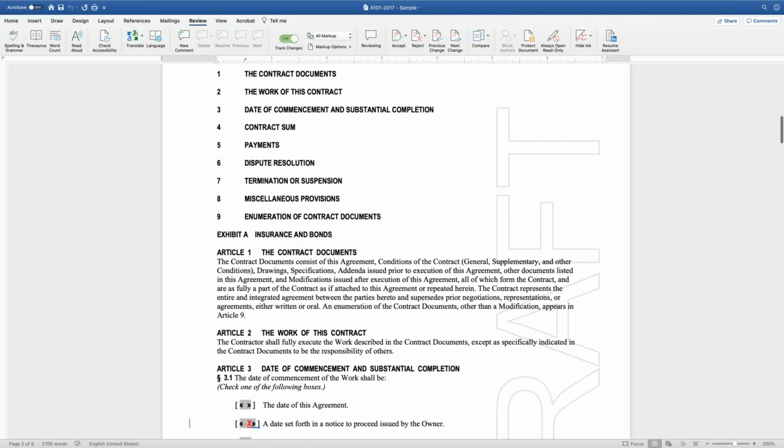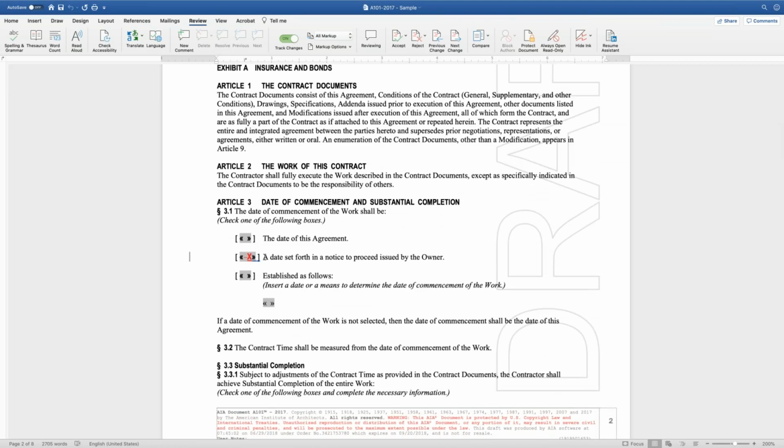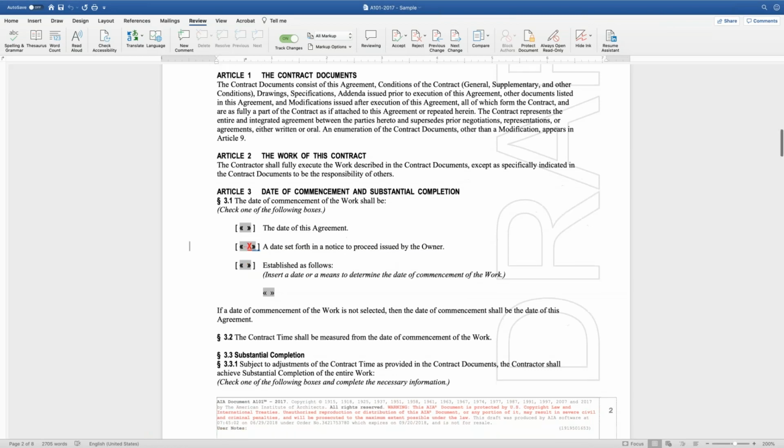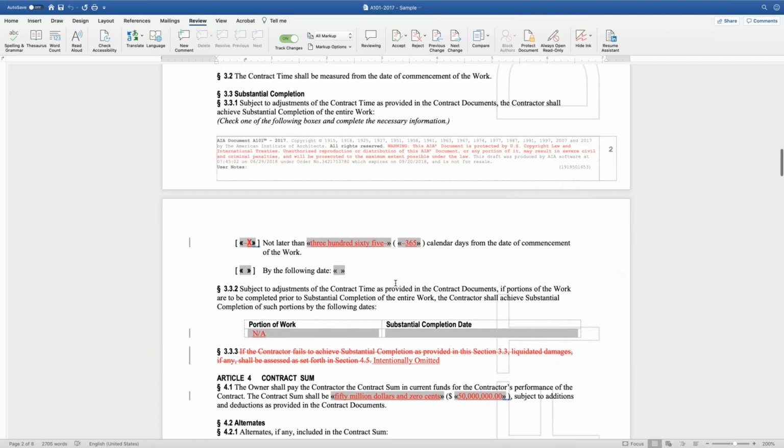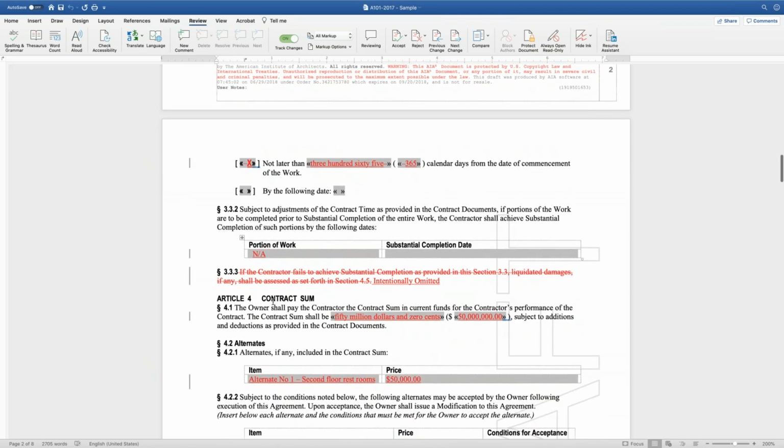So we come into the main part of the contract here. I've indicated that on execution, we don't know when the notice to proceed is going to be. So I've put my little X in here, indicating that the date will be established once the owner issues their notice to proceed. Because I don't know the actual starting date, and I know it's going to take me a year to get this project constructed, I've put my X in here, and I've indicated that the project will be complete within 365 days.